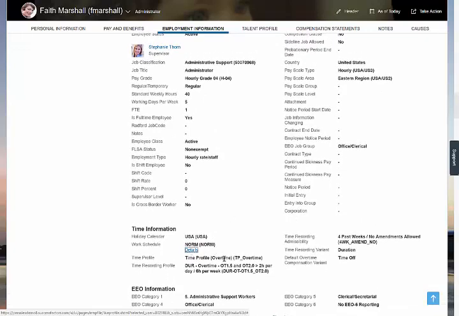The time profile gives me details on what time profile she's reporting to or what type of reporter she is. If you remember, she was an overtime only reporter, so she only had the 2-hour block. She only recorded overtime. Time profile might be your hourly reporter or your exemption only reporter. So we've got duration for overtime for her time recording profile.